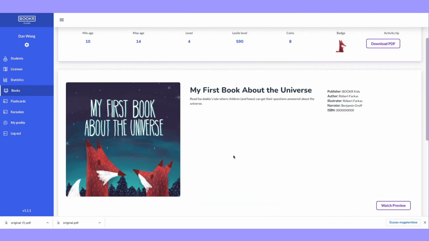Further down the page, you can see the cover of the book along with other information. To get an impression of the story, click Watch Preview and watch the first 3 pages of the book.